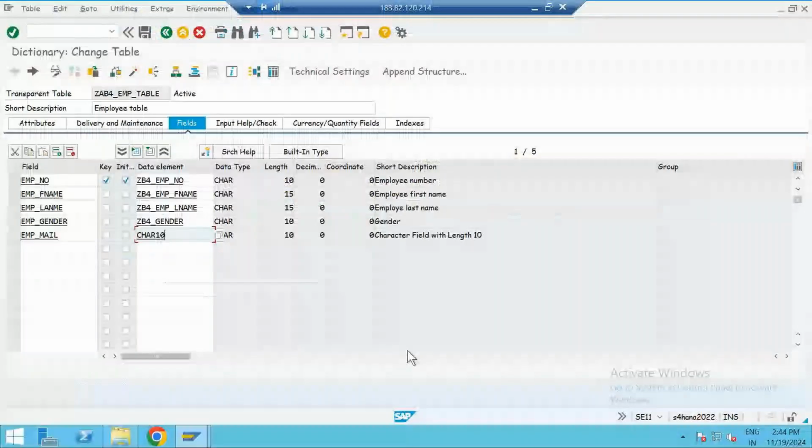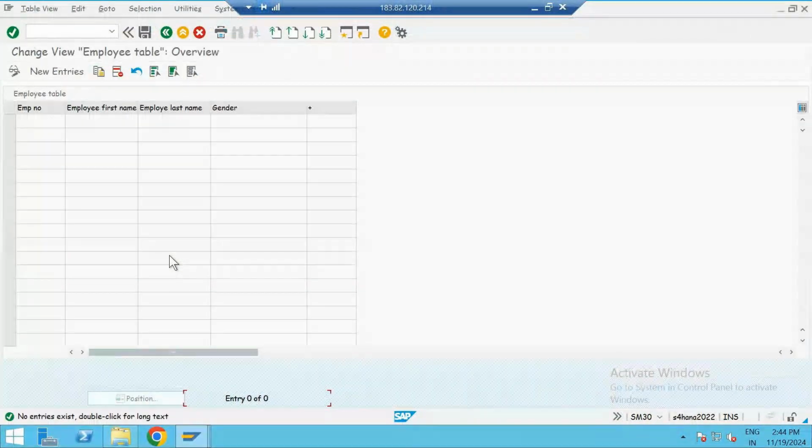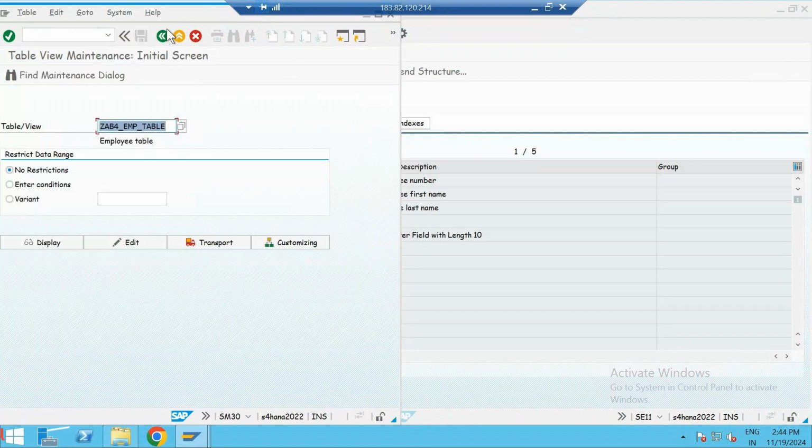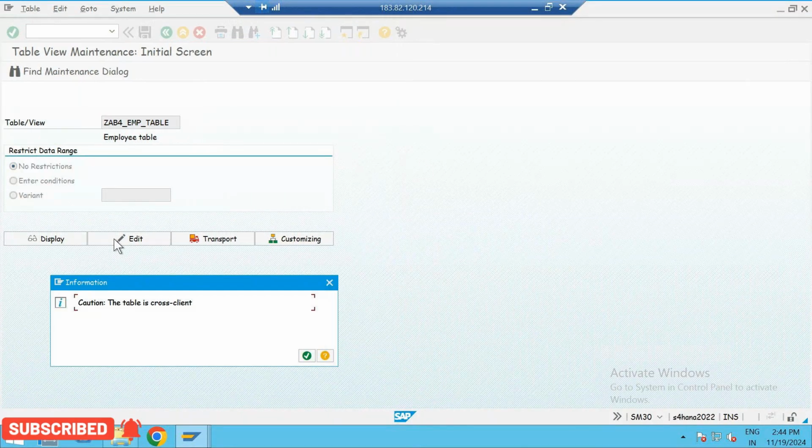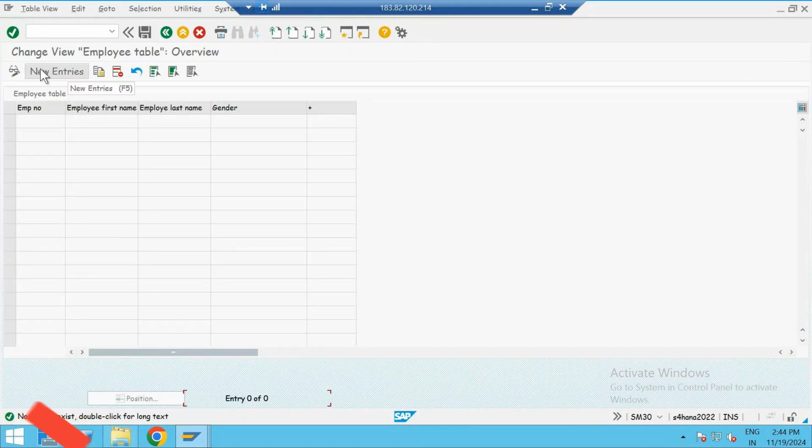Fine. So now that I have regenerated my TMG, let me maintain the data. To maintain the data, I'll again come from the first screen. So SM30 screen, edit, then click on this New Entries button, because I want to add a new entry.